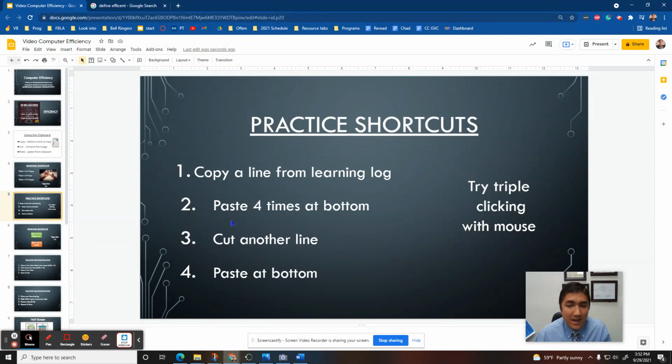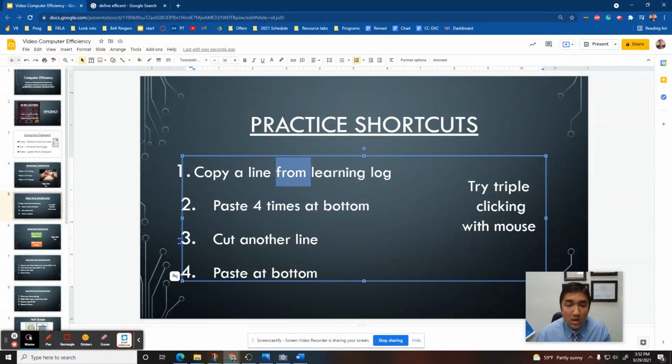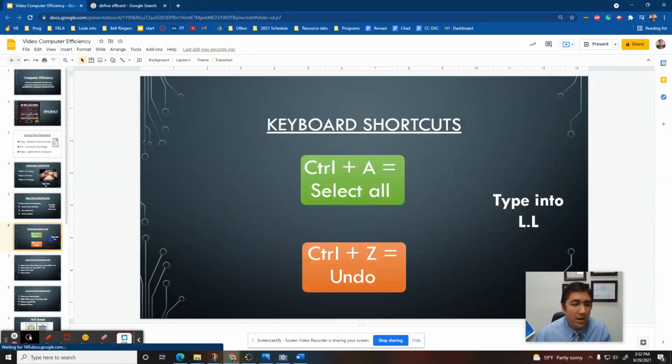Here are some ideas of how to practice. Remember those other keyboard shortcuts from my other video. Try triple clicking to get that whole line instead of clicking and dragging and missing it. Triple click to save time. Okay, so here are some more. These are two more keyboard shortcuts.